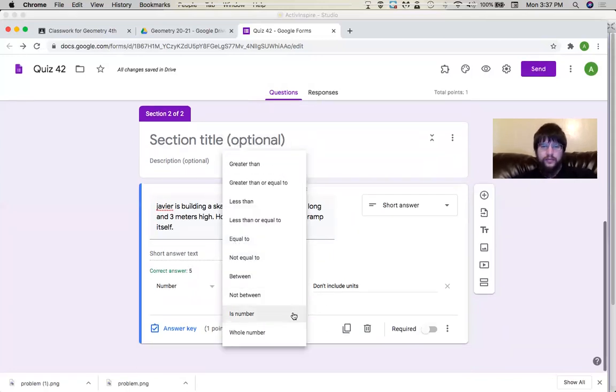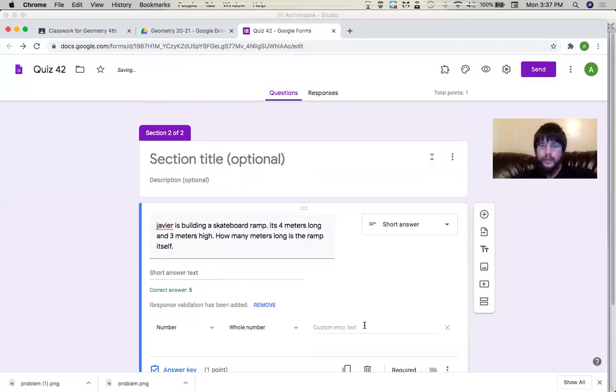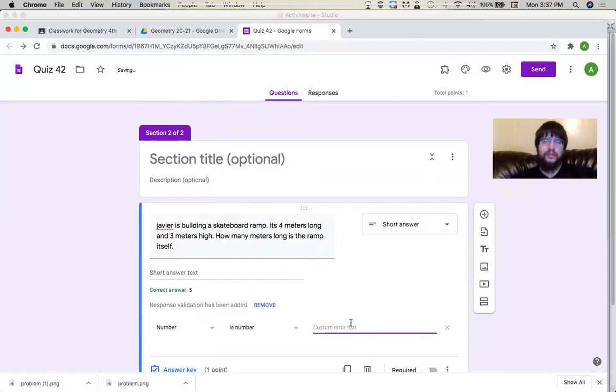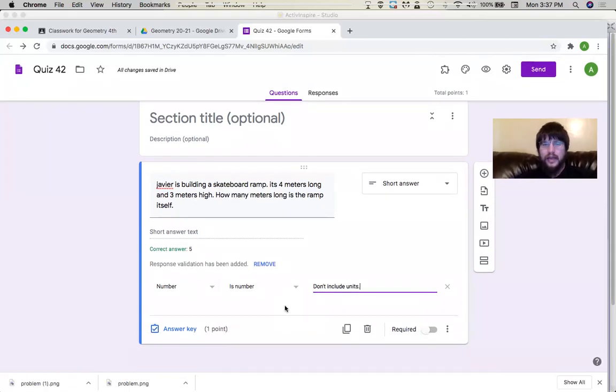Let's see. Oh, whole number. Don't include units. Well, no, I wouldn't want that, because then they might mess up and I want them to get it wrong if they mess up. So let's say they put 4 squared plus x squared equals 3 squared or something, and then they get some imaginary answer. That would tell me, oh, hey, they have no idea what they're doing with the Pythagorean theorem. And of course, we want to make all of our questions required, unless for some reason you don't want them to answer a question on your quiz.